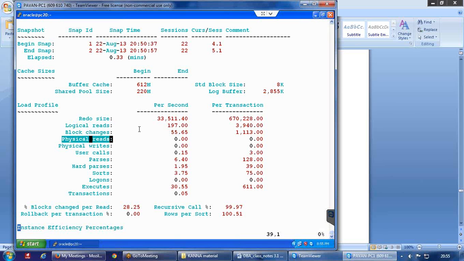If a select query can retrieve the data from the buffer cache itself, then you call it a logical read. If a select query retrieves the data from the data files by accessing the disk IO, then we call it a physical read. And we already know that logical reads are always good for the database and physical reads are bad for the database. So with these two columns, logical reads and physical reads, what you need to observe is whether logical reads are more than physical reads or not.